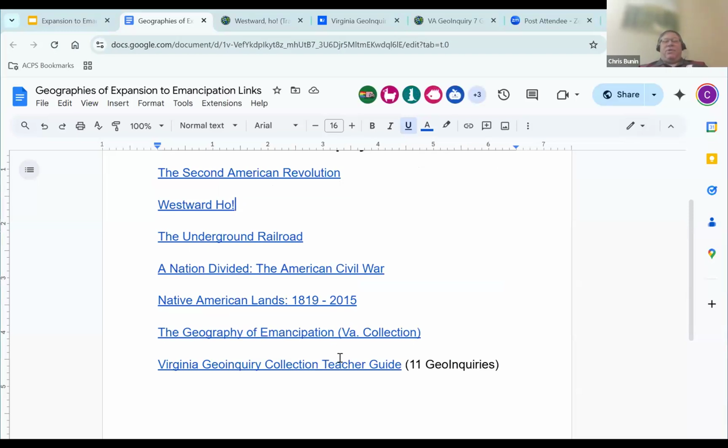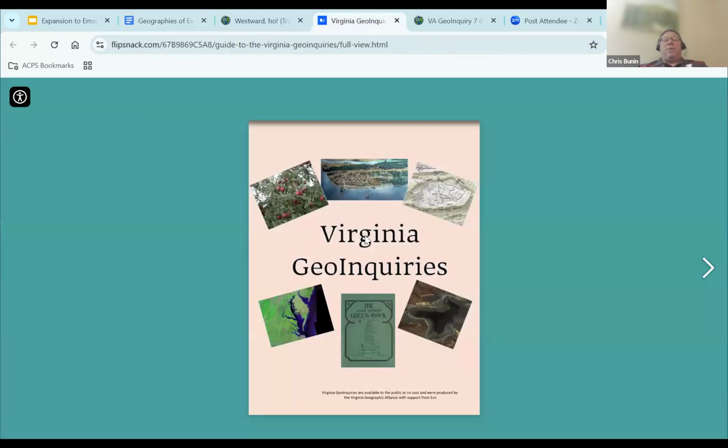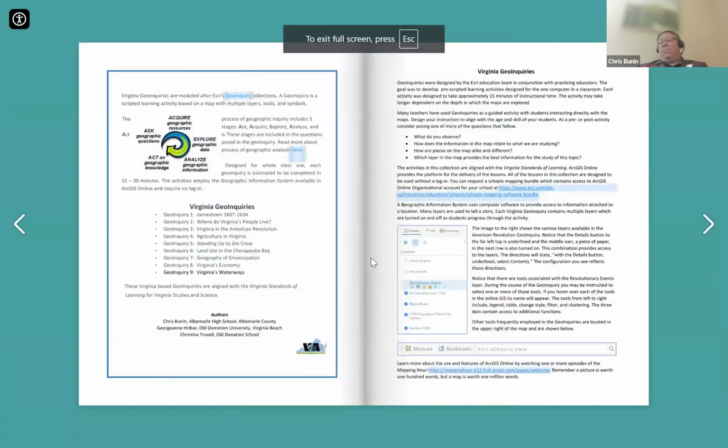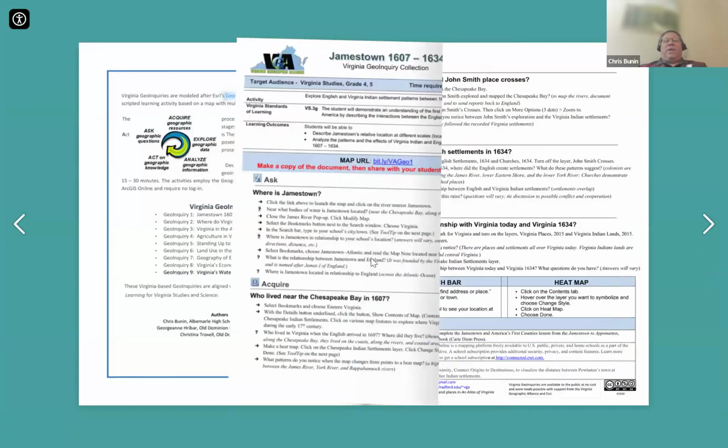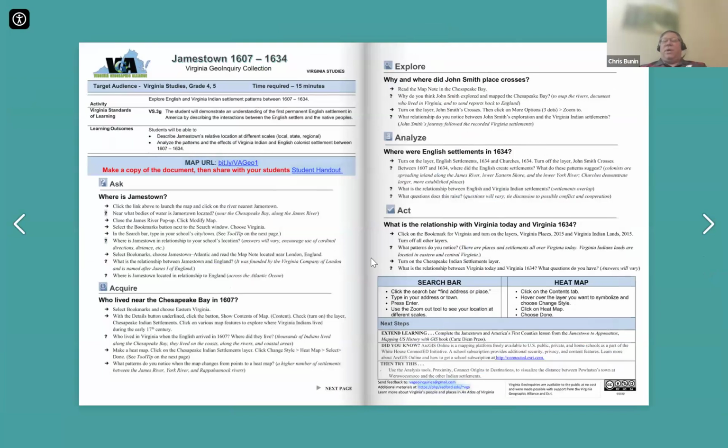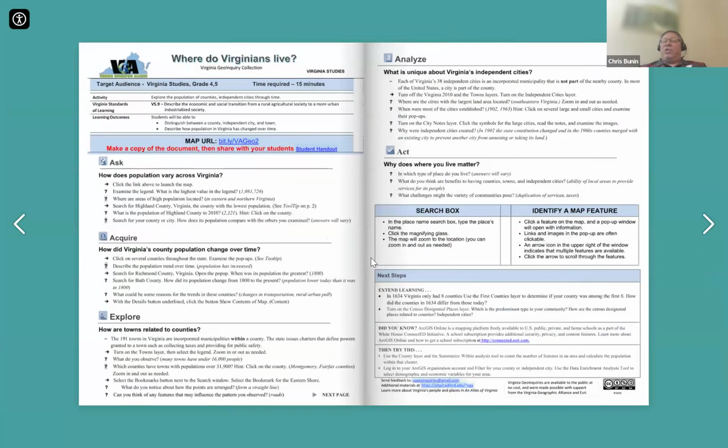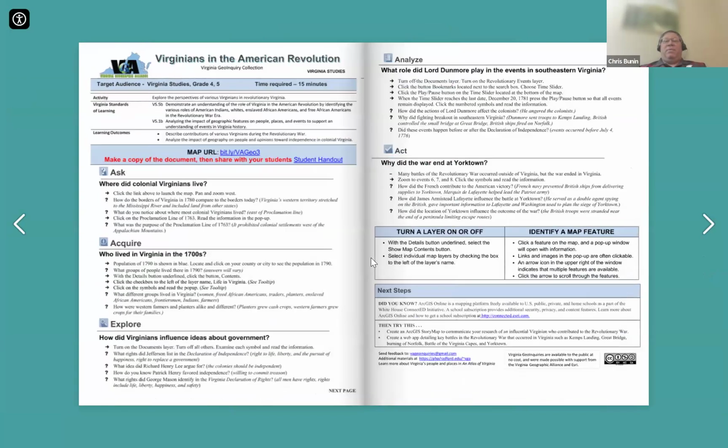The next activity I want to show you is, in addition to creating the national collection of Esri Geo Inquiries, they also partnered with some states, and the Virginia Geographic Alliance, which I represent, did create a collection of 11 geo inquiries. If you click on this link for the Virginia Geo Inquiry Teacher Guide, it will open up this flip stack workbook. Beautiful. If I go to full screen, it works like a PDF book, and you will see that it brings you to each of the 11 geo inquiries that Virginia classroom teachers created to align with Virginia standards.